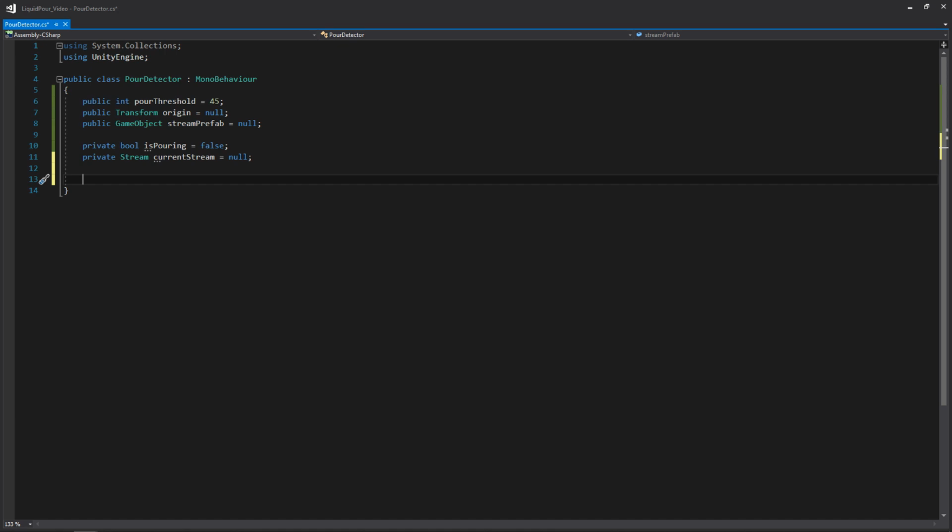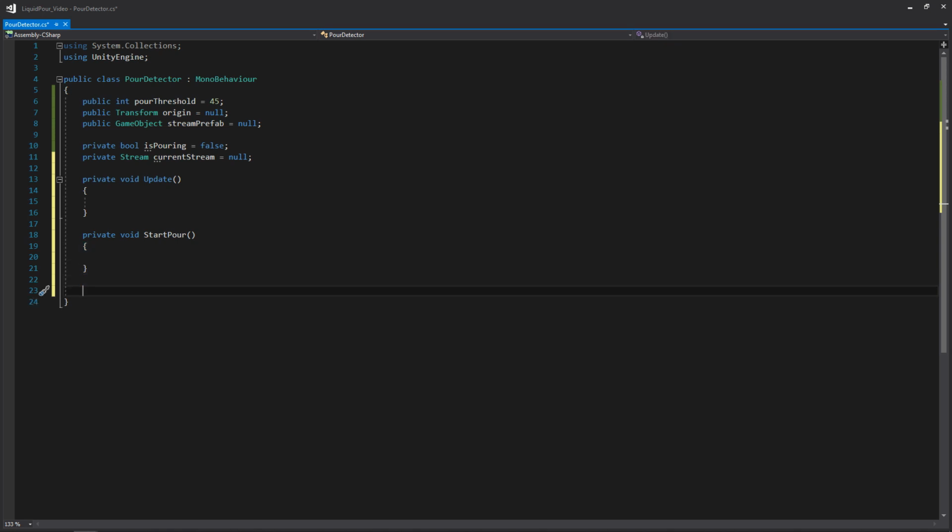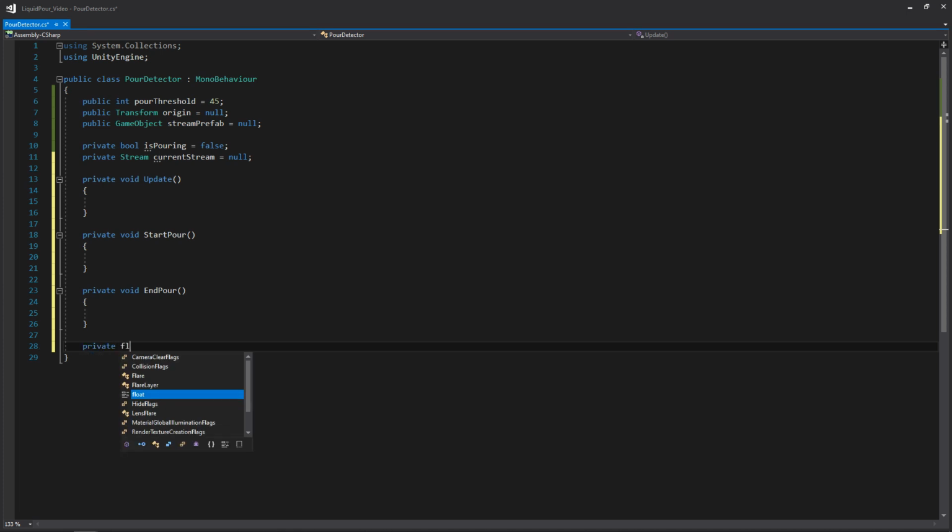And now we'll write out all the signatures for the functions we're going to need. We're going to need an update. We're going to have a function that we're going to be starting the pour from, and then we'll have another one for ending it. And then we'll have just two more functions here, one for calculating our pour angle and another one for creating the stream. We'll just call this calculate pour angle.